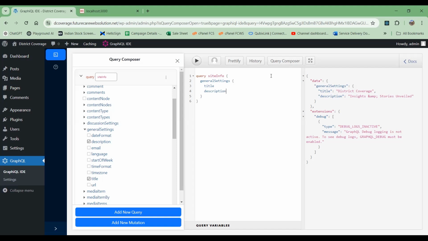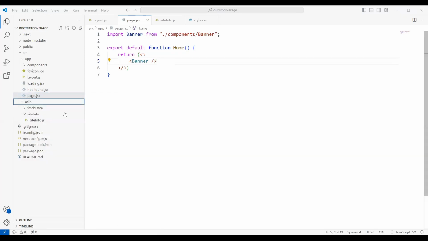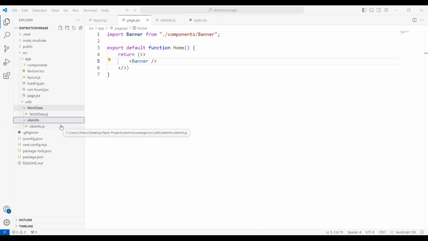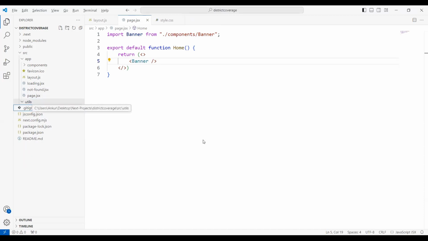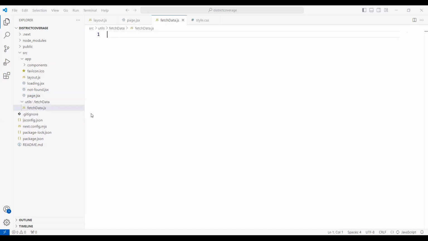So we will be using this query to fetch the data. So first of all, we'll just go to our Visual Studio, and here inside the utils, since we will be fetching the data every time, we are going to create a new function, let's say GQL fetch data.js, and here we will create a function, export async function fetch data, and we will pass a query.